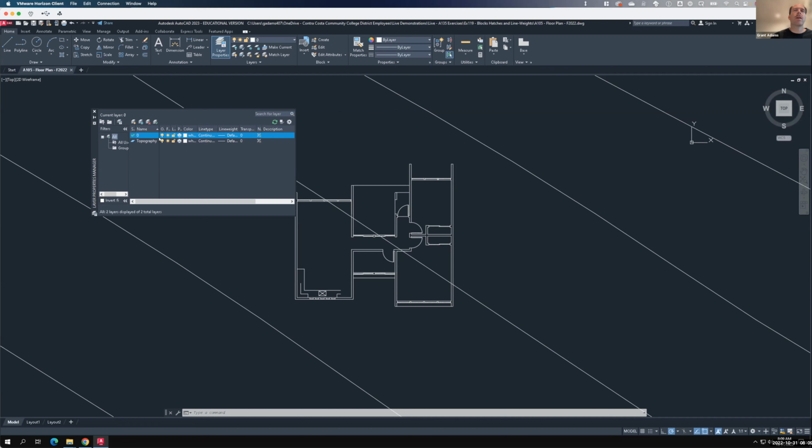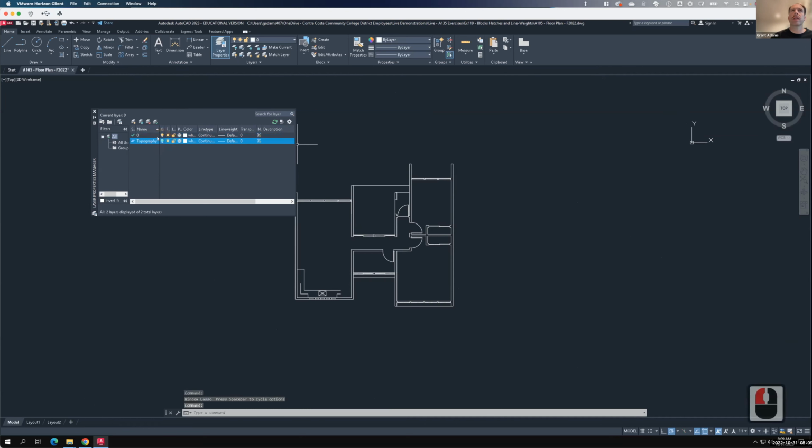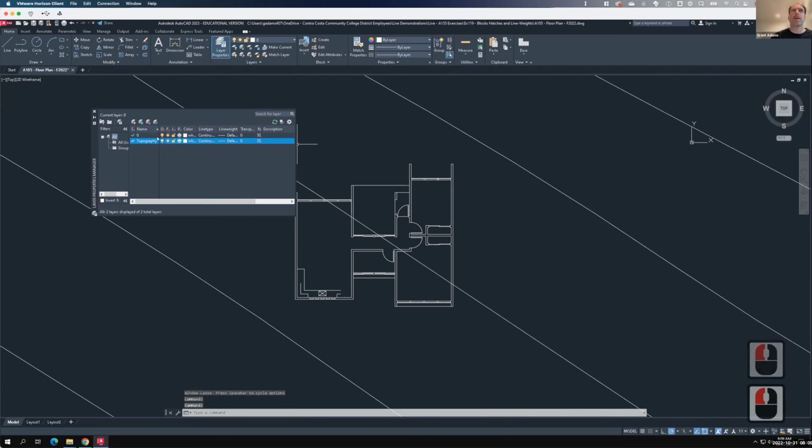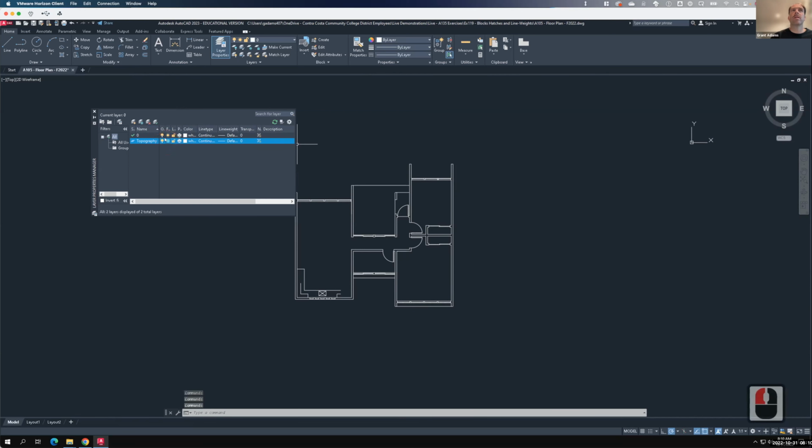The first little icon here is a light bulb, and that light bulb turns the layer on and off. So if I were to click on it, it turns the layer off completely. If I were to turn it back on, it turns the layer back on. Right next to that light bulb, I have a layer that is called freeze or thaw. And so it has a sun on it, not a light bulb. And if I were to click on it, it turns to a little snowflake. And then it turns back on.